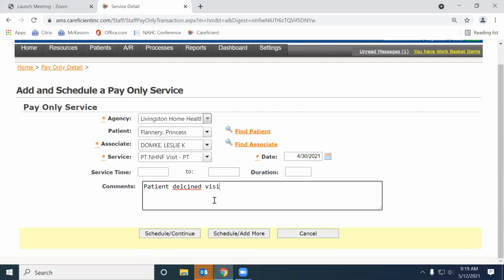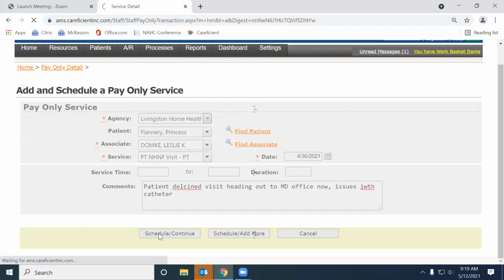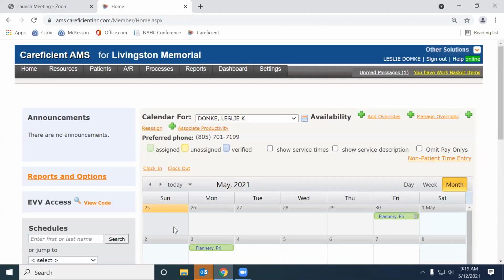Patient declined visit, heading out to MD office. Note any issues with catheter, whatever your declined visit was. And then you're going to schedule, continue. Okay, fake patient, doesn't matter.